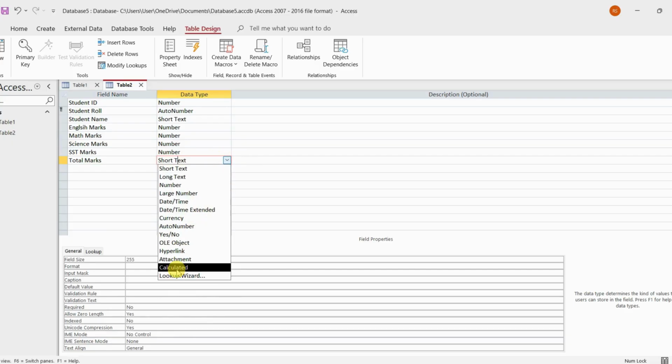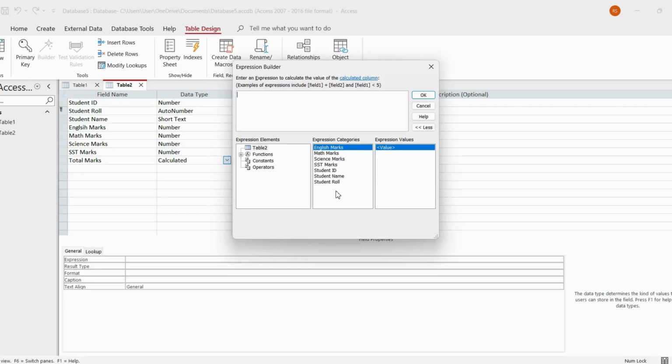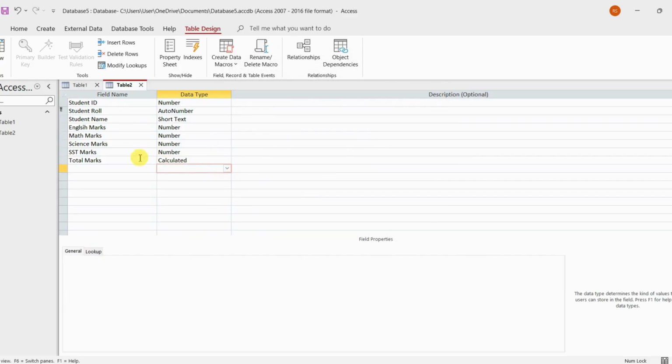Then we will set the total marks as calculated. For using the calculated data type, we have to double click on the English marks. Then from the keyboard we have to add a plus, or you can also add the plus from clicking here in the operators and then clicking the plus right here. Then I will double click the math marks, then again a plus, then the science marks, then another plus, and then the last one is SST marks, and I will click OK. As you can see, the calculated data type has been entered for total marks.